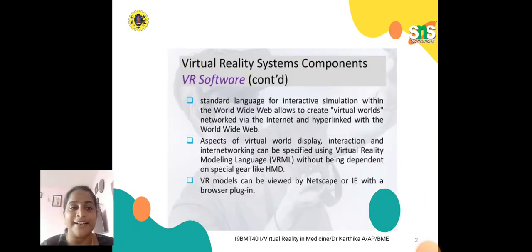In virtual reality software, we have a standard language for interactive simulation within the World Wide Web, because it allows us to create virtual worlds which are networked through the internet and hyperlinked with the World Wide Web. Aspects of virtual world display, interaction and internetworking can be specified using Virtual Reality Modeling Language, VRML, without being dependent on special gear like HMD. VR models can be viewed by Netscape or IE with a browser plugin.